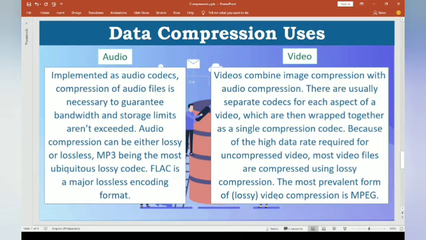As for video, it combines image compression with audio compression. There are usually separate codecs for each aspect of video, which are then wrapped together as a single compression codec. Because of the high data rate required for uncompressed video, most video files are compressed using lossy compression. The most prevalent form of lossy video compression is MPEG.